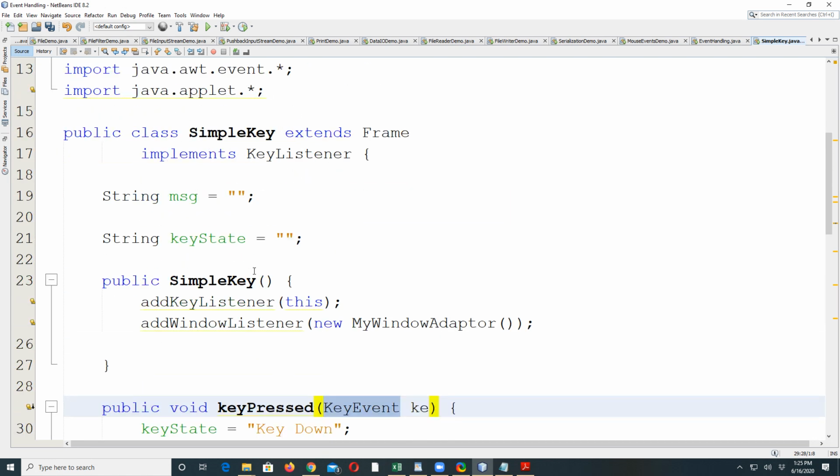As in the previous example, we have this constructor. This constructor is registering a key listener on the frame. We say inside the frame, whenever we are there, we will listen to keys, and who will handle the event? The event will be handled by this, meaning the object of this class, and it can do it because it is implementing KeyListener. If it is not implementing KeyListener, you cannot do this arrangement.